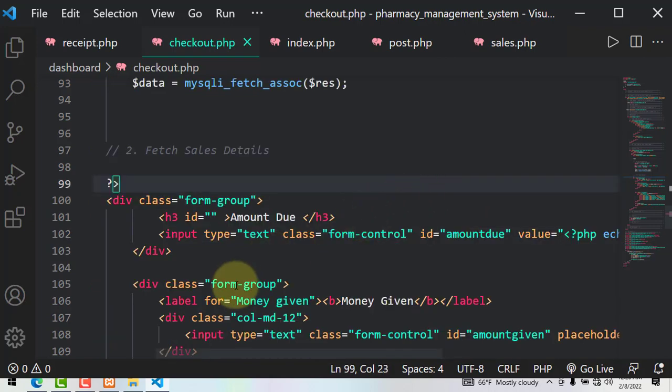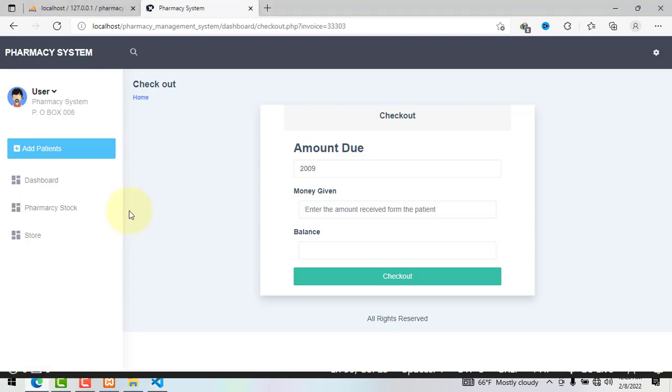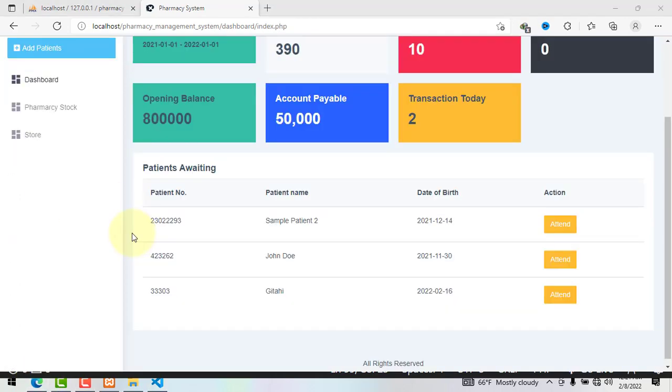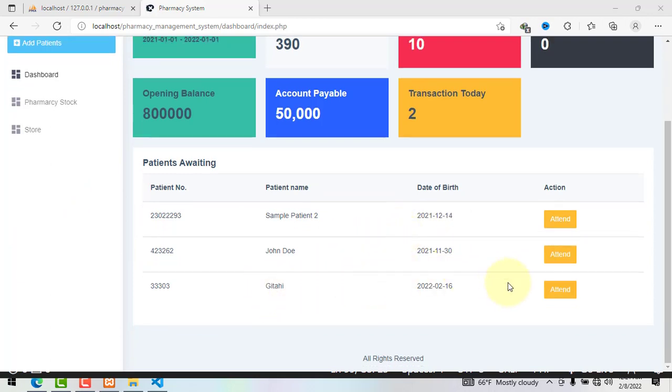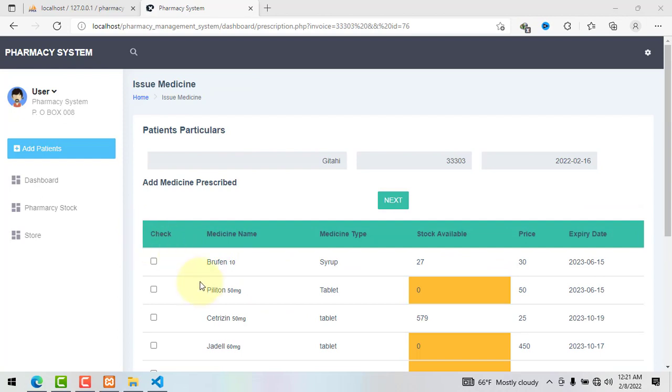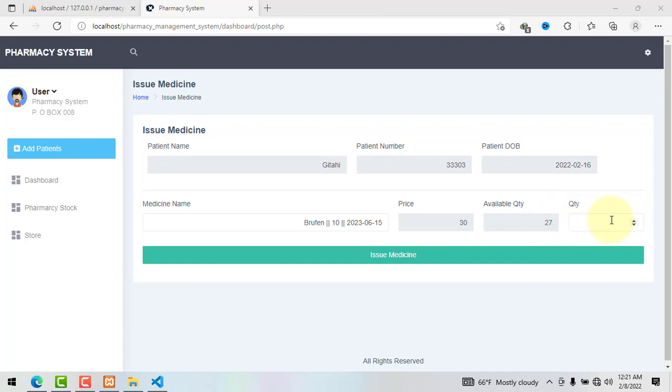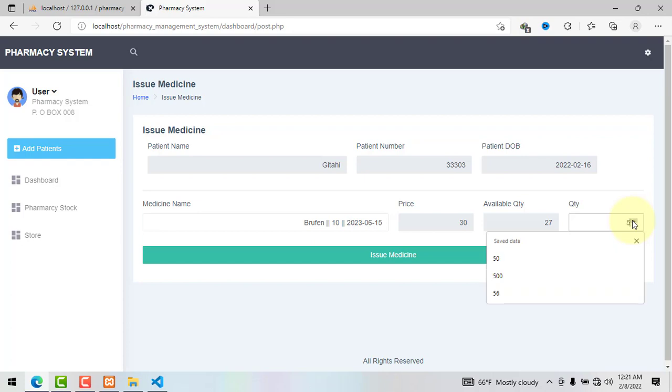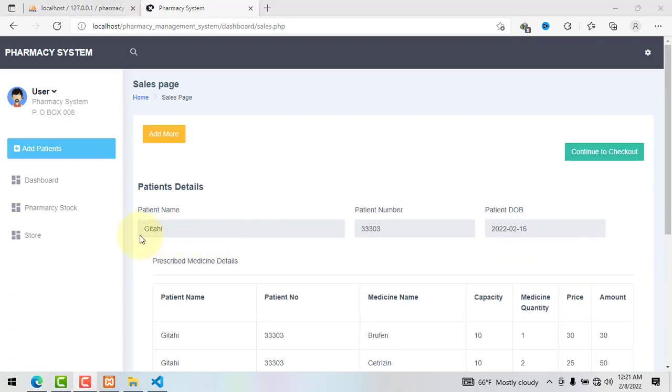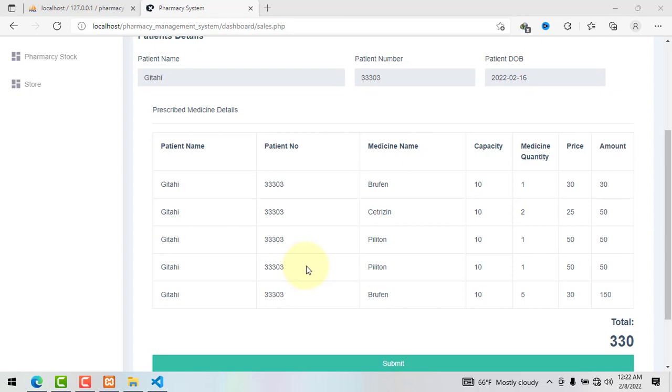So head on to my browser here, and I want to start this process afresh. Here I am in the database. I will just come and attend to this patient. I prescribe a medicine. Let me just issue the brufen. Next, I insert the quantity. Let me just give this patient 5 of them. I issue the medicine, and as you can see here, we have this patient having these drugs. These are the subtotals, and this is the total. So this is the total that we expect to see in the checkout page.